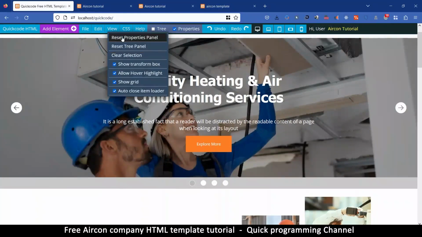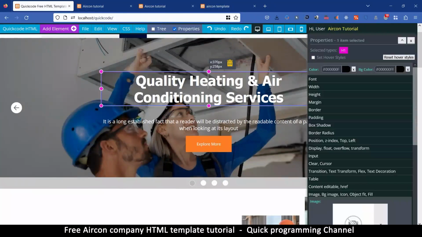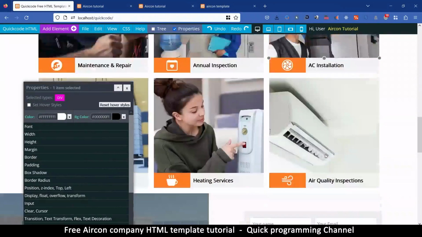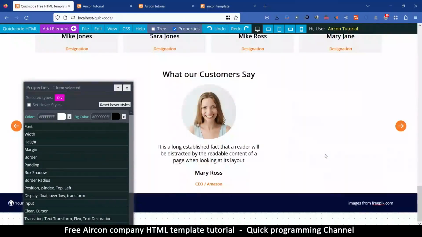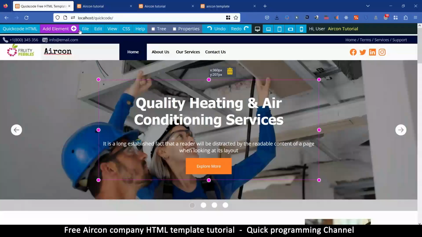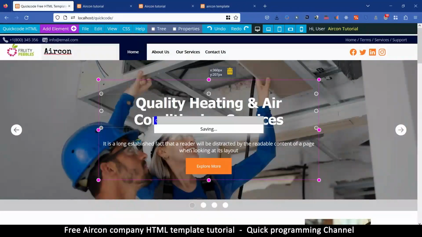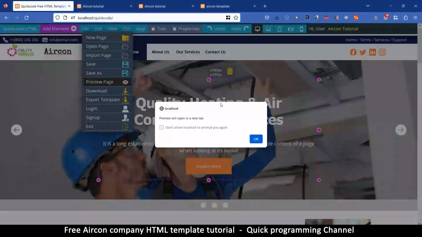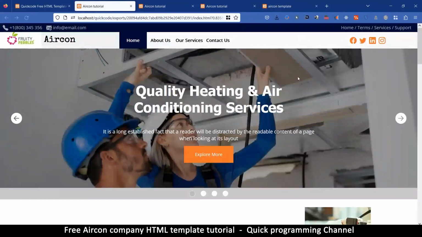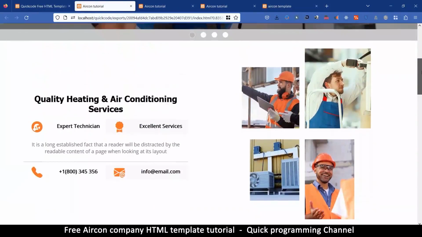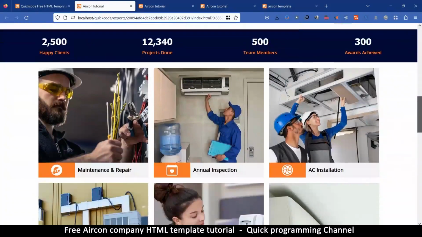Okay, let me go to view, reset properties panel so it comes back here. I had gotten carried away here. Okay, so this is it. Our template is done. So let me do a save, final save, and let me go print preview. Okay, so there it is, our template done and dusted.